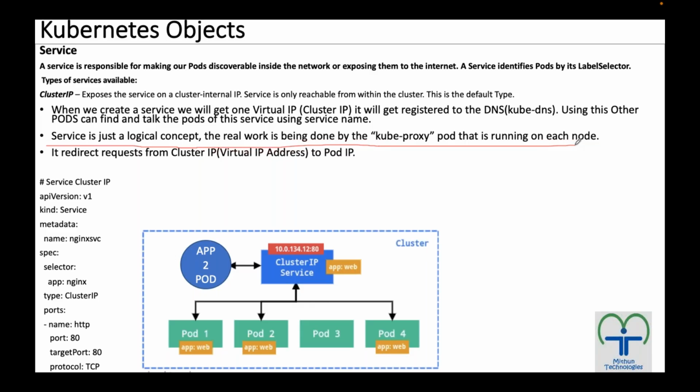So service is a logical concept. The actual work will be done by kube-proxy. So what does kube-proxy do? Does kube-proxy route the traffic from the cluster IP to pod IPs in the background? We are accessing the service name, and kube-proxy will forward the traffic from this cluster IP to your pod IPs. So who takes care of this? Kube-proxy.